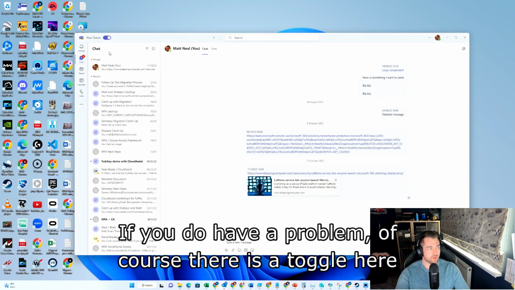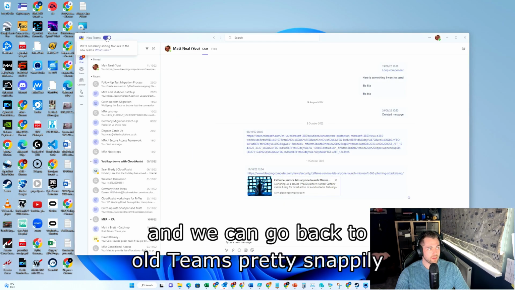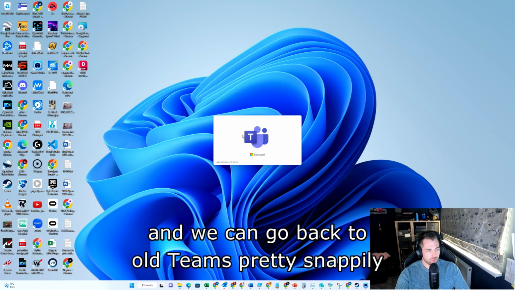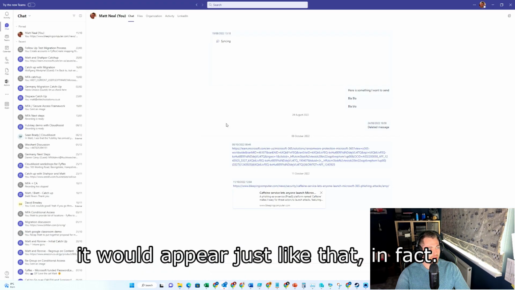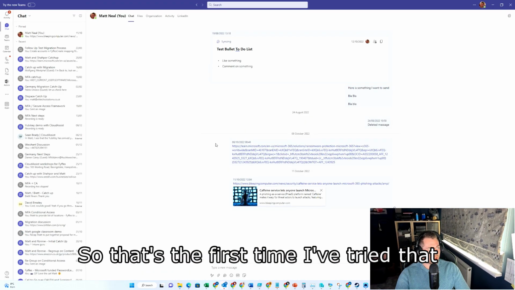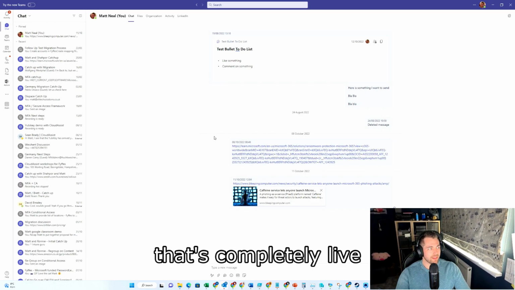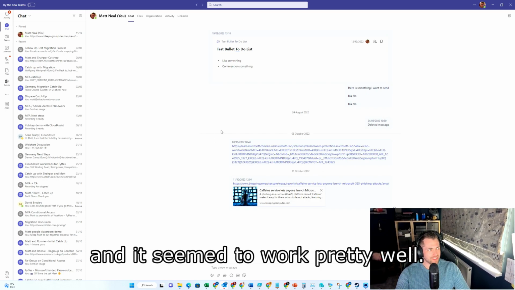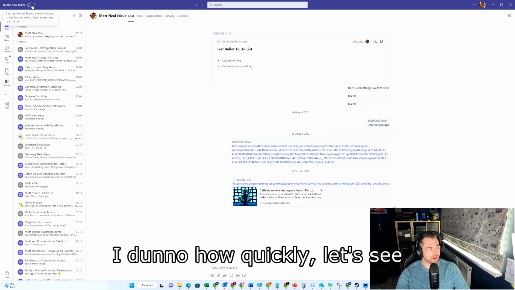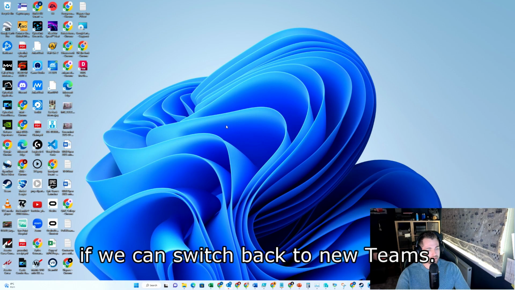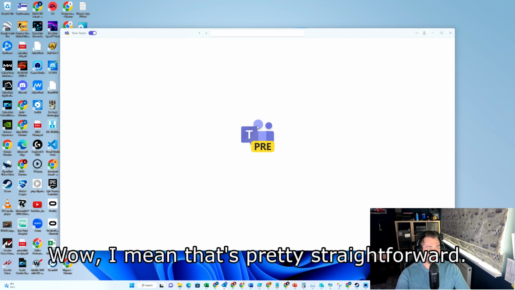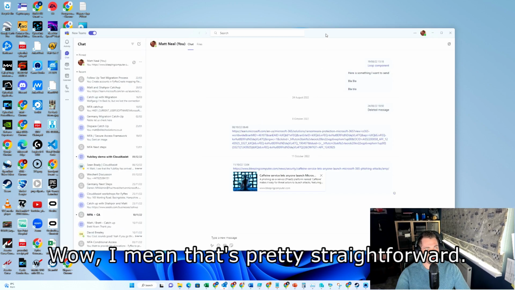If you do have a problem, of course, there is a toggle here, and we can go back to old Teams pretty snappily. It would appear just like that, in fact. So that's the first time I've tried that. That's completely live. And it seemed to work pretty well. I don't know how quickly. Let's see if we can switch back to new Teams. Wow, I mean that's pretty straightforward.